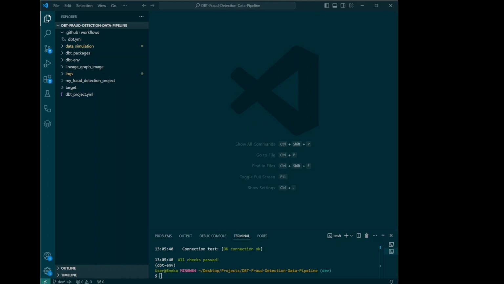So first of all, we have to create a virtual environment, basically to isolate our dependencies and prevent conflict with system-wide packages. We all know, I believe, how to create a virtual environment. For me, I'm using Windows, so I just type python -m venv dbt_environment. So you can see this is already created.